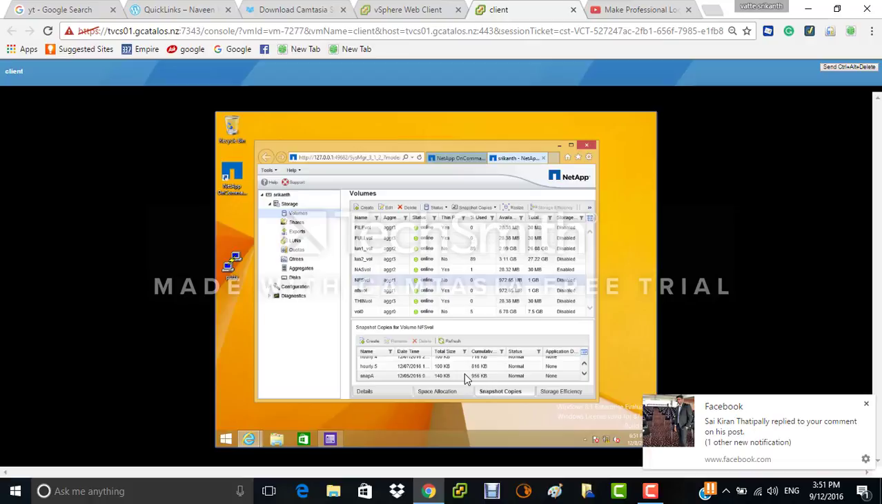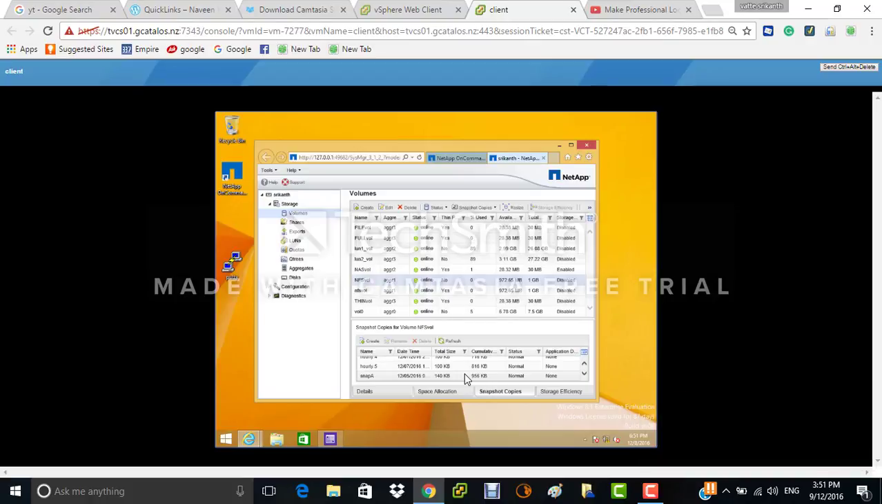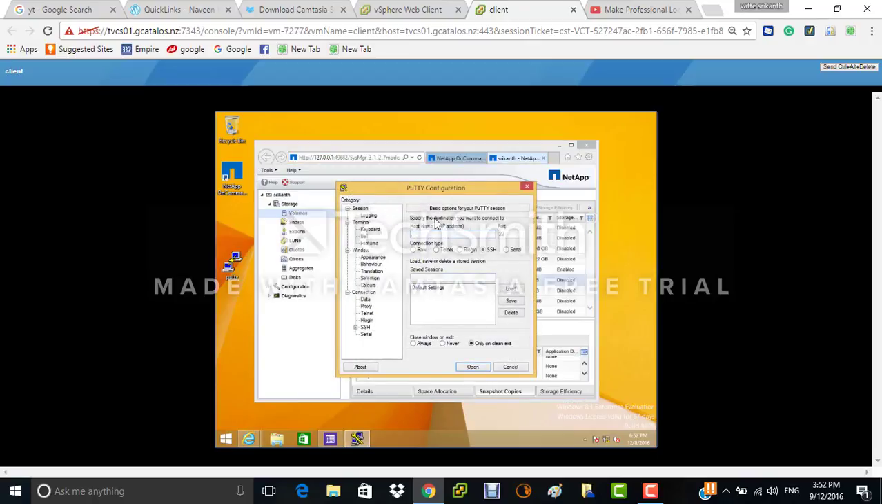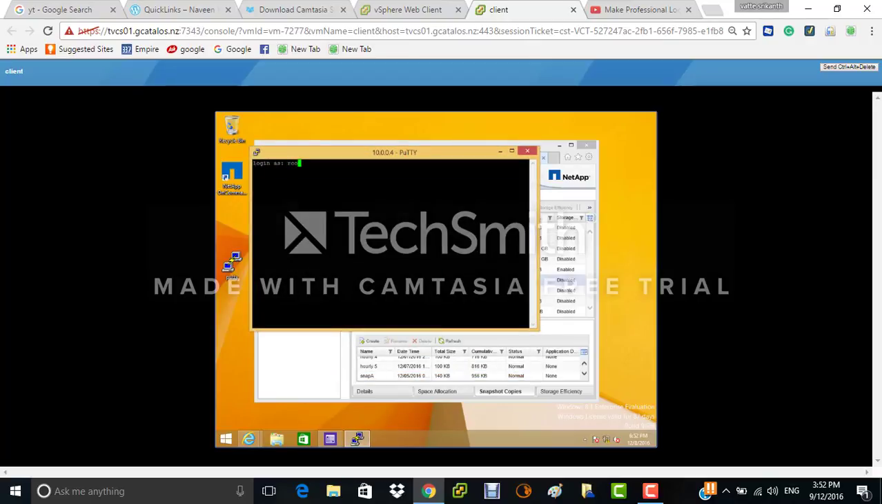Now let us use the snapshot on the Windows client. Before that, you need to give some commands in the client Linux operating system, that is the putty session, which is attached to the NetApp OnCommand Manager. This is to have administrative privileges for accessing the snapshot folder. So I'm going to putty. Here I'm giving the storage IP to make some changes. I'm logging in with root.